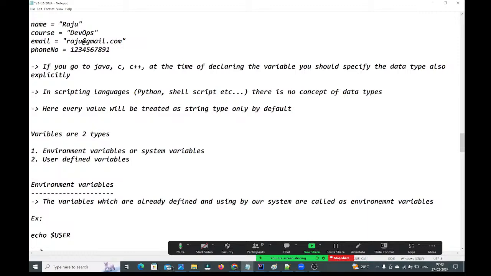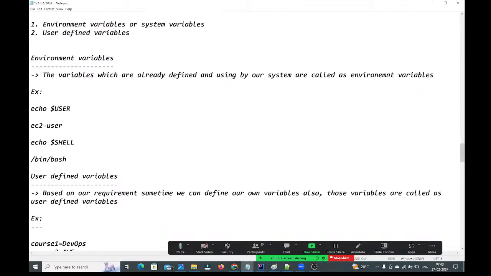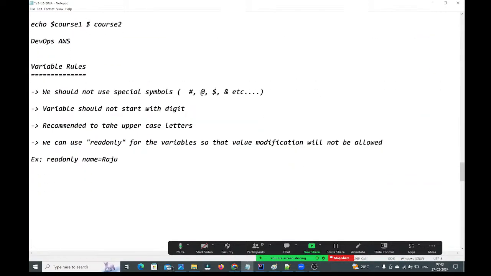What is an environment variable? Who will use environment variables? Who will define them? What are user defined variables? When will we define user defined variables? All these things we discussed in the last session. I hope we have completed up to variables in the last session. Everyone is clear up to here, up to variables? Please respond, everybody.